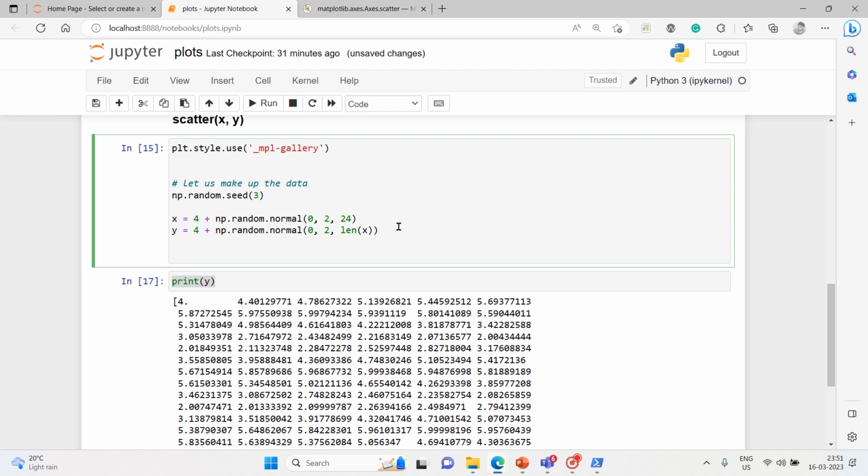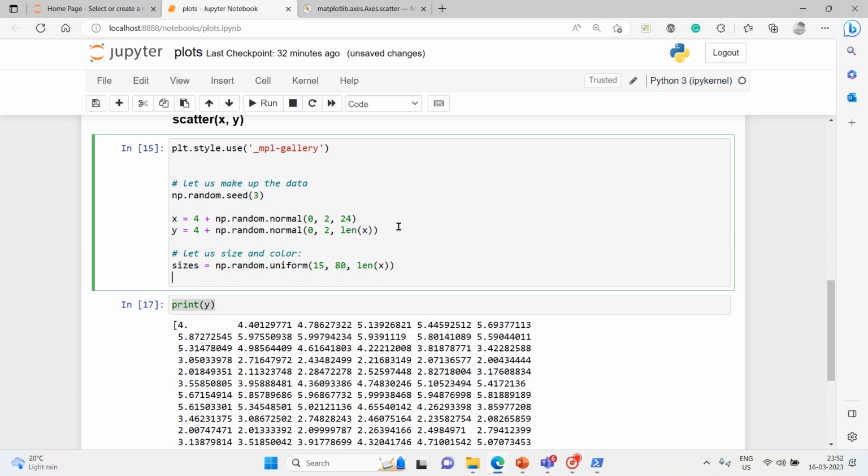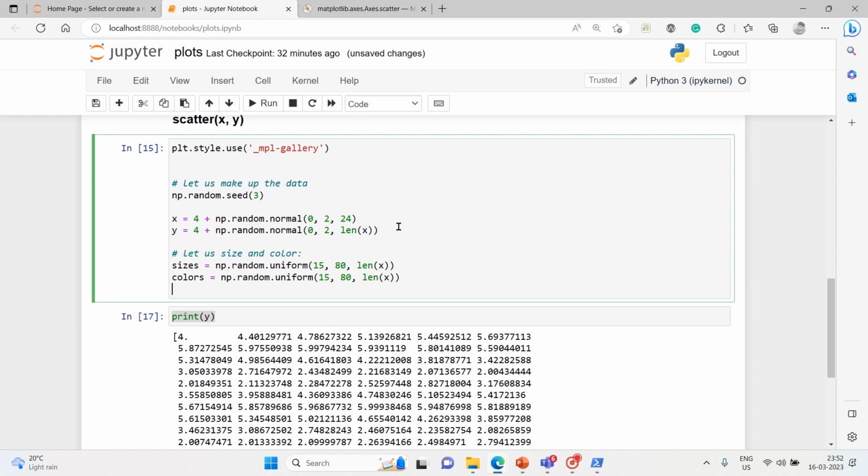So now let's set size and color. For sizes, np dot random dot uniform of 15, 80, length of x, and colors, random dot uniform of 15, 80, length of x. So the sizes and colors have both been set.